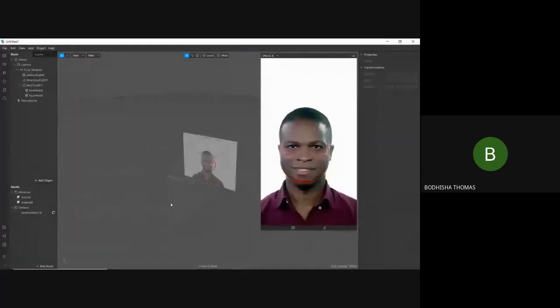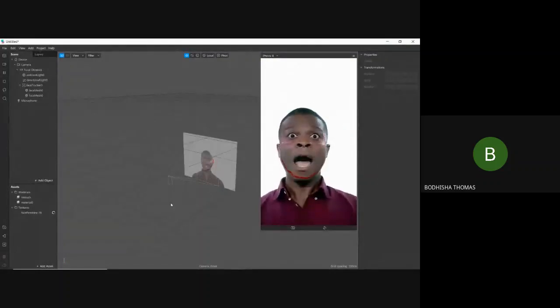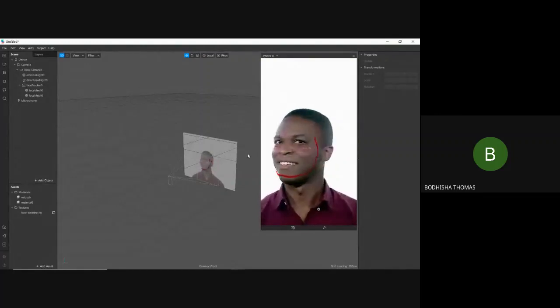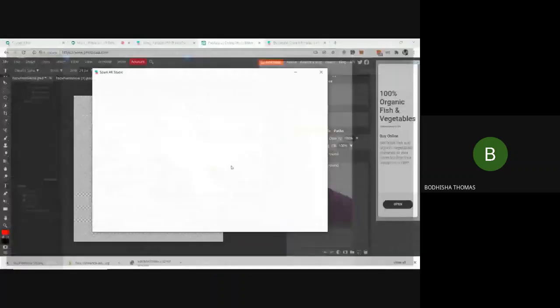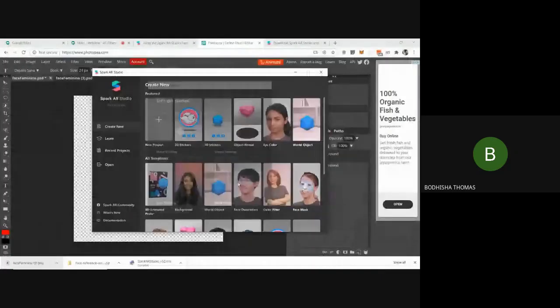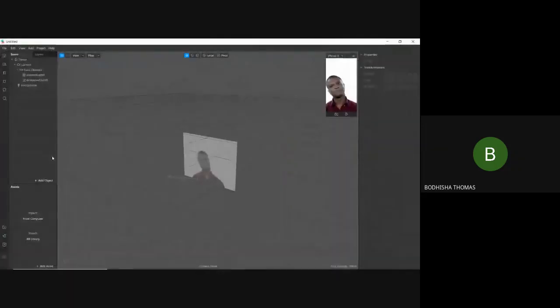So now that we have completed our first filter, I'll show you another capability of Spark AR, that is Patch Editor. Patch Editor is basically what helps you to add interaction and animation to your effects. Each patch performs a unique function. So we'll create another filter. We'll discard this one and we'll create another blank project. So here we'll next try to add Patch Editor.